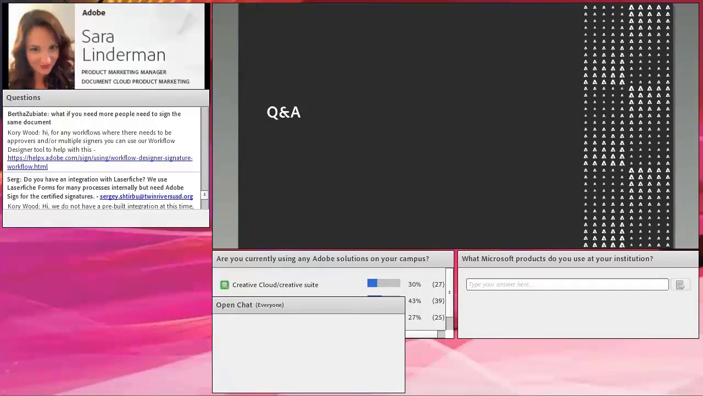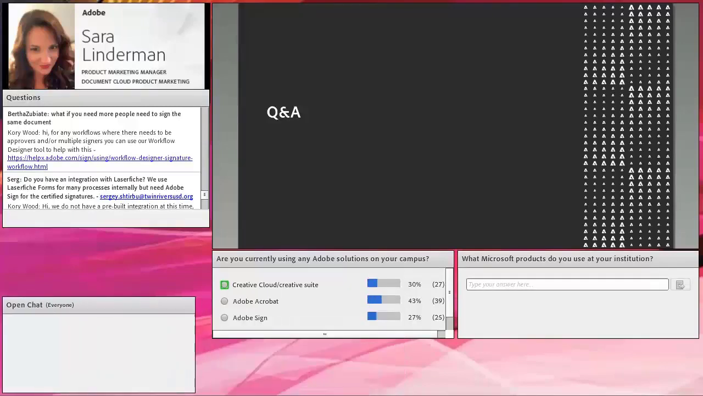Okay, great. We talked a lot about Microsoft 365. Does that mean that there's a connector for Adobe Sign without any requirements on my behalf to add anything?